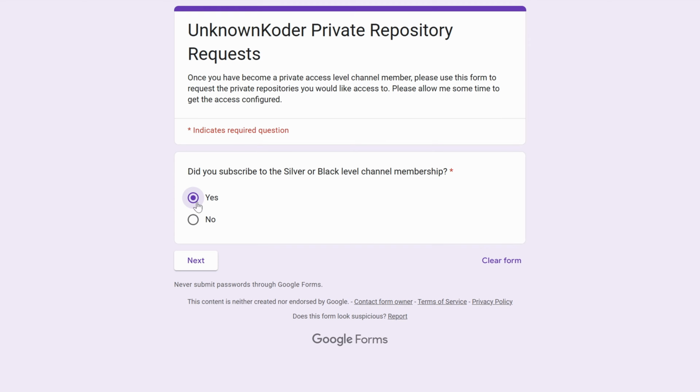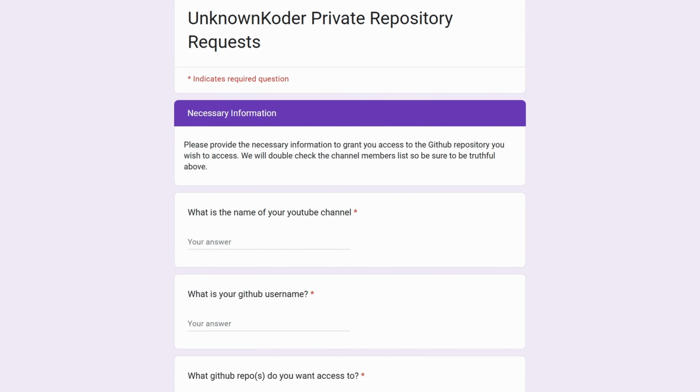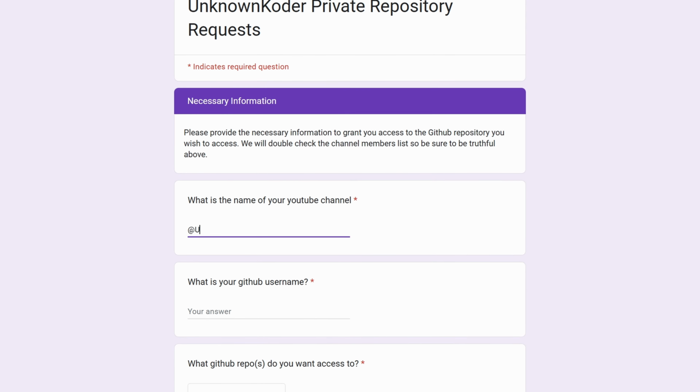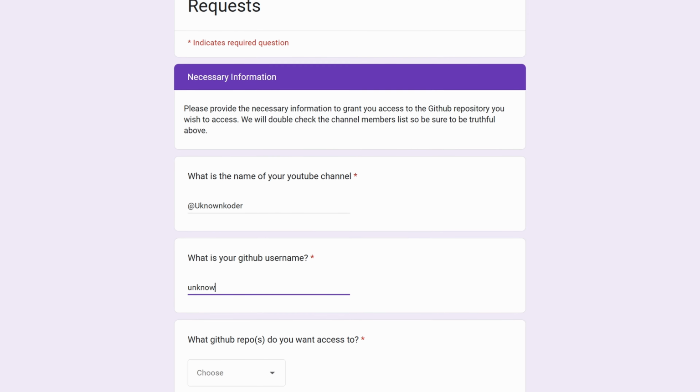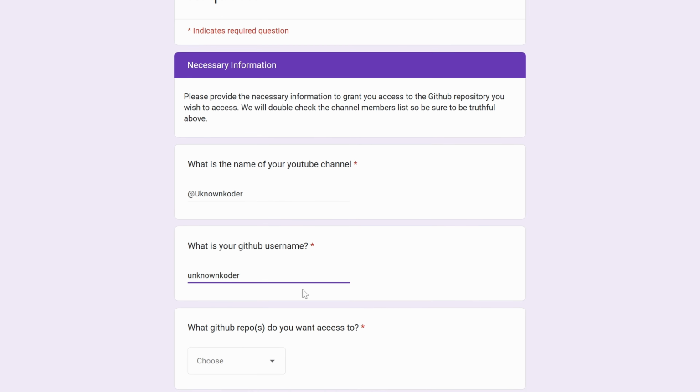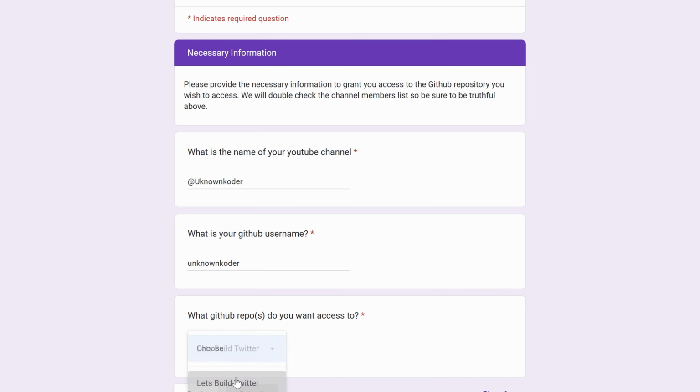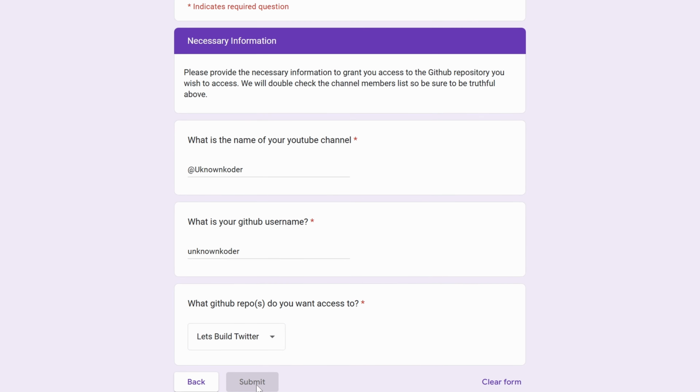Whenever someone becomes a silver tier member, they can access a Google form I created and request access to the private repositories that they want access to for life. On top of the private repository access perk, the silver tier will also gain access to the previous perks, including the early YouTube videos and the private channels on Discord.